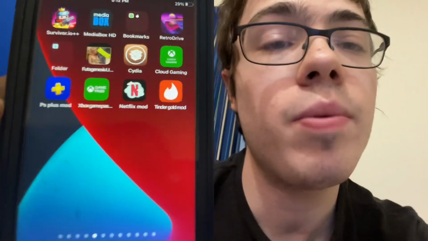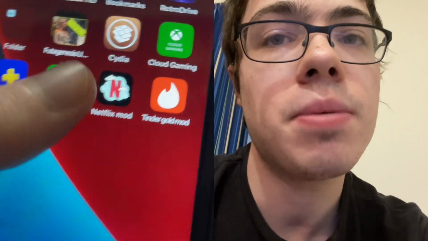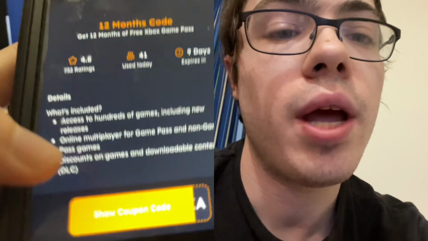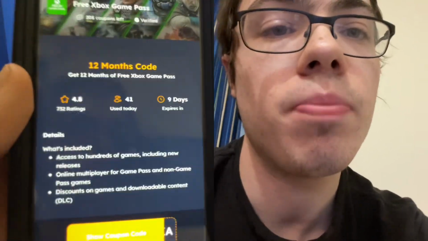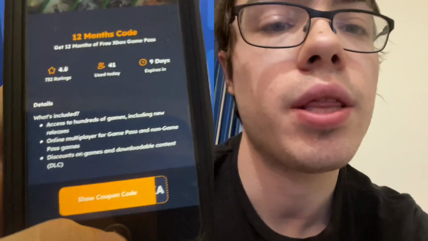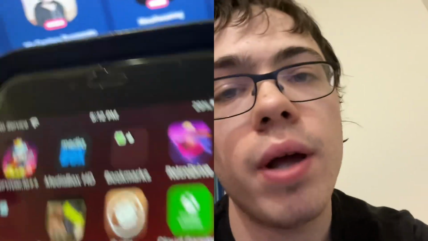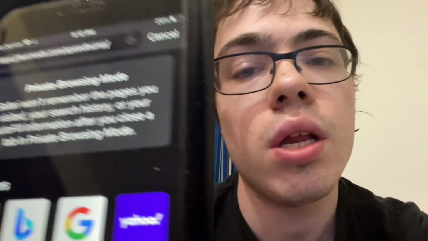Hey guys, so today I'm going to teach you how to get this Xbox Game Pass mod app. And in this app, you can actually generate free Xbox Game Pass coupons. So I'm going to show you guys how to get the app because you'll see if you go and look for it, it is obviously not on the App Store.